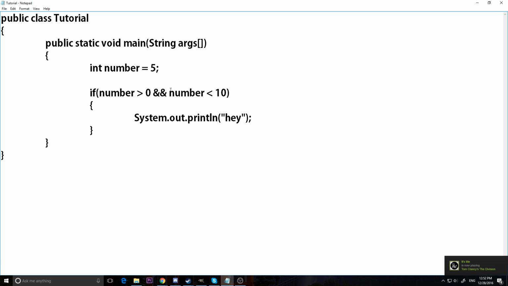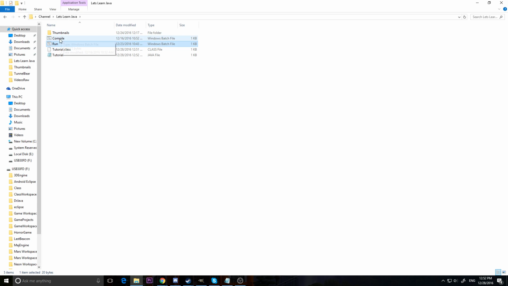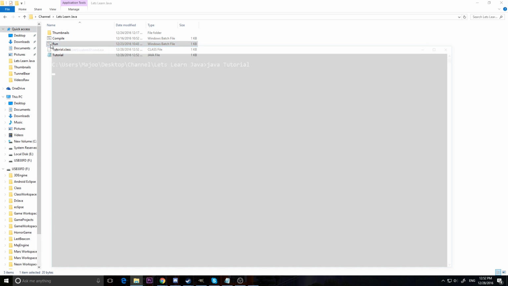Makes sense. Now there is another option besides and, where both of these have to be true for the if statement to execute. It's called an or statement, and it uses a symbol you probably don't really use on your keyboard. You know how there's a backslash? If you hold shift and hit backslash, you get these really big lines. That is the or statement. So if number is greater than 0 or number is less than 10, this will execute. This will execute for literally any number. I'll save it, compile it, run it, and we get hey.